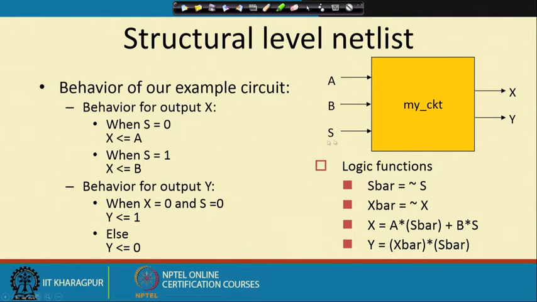So, this was the description. The logic functions associated with it are: s bar is calculated as not of s, x bar is not of x. x is defined as a and s bar or b and s, and y is defined as x bar and s bar. So, these are the logic functions for this behavioral description.